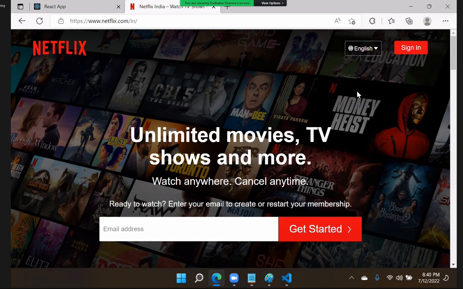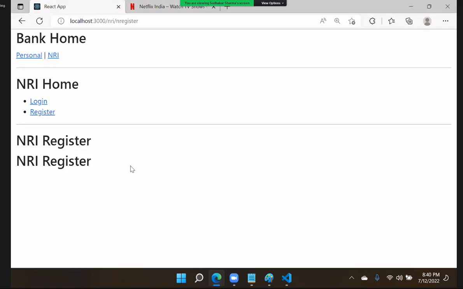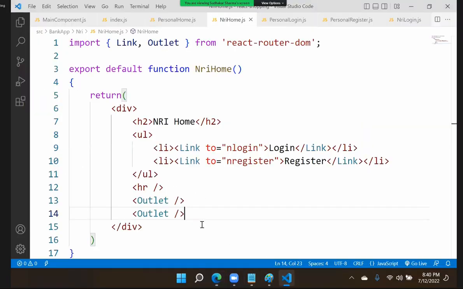Because the outlet will render the entire hierarchy of components. The outlet will render the route again, the complete route again. That should not happen. That is the reason for better reuse, right? So can we have multiple outlets?